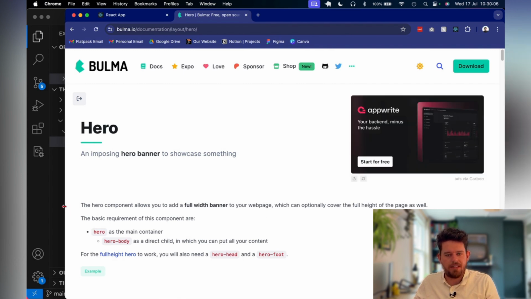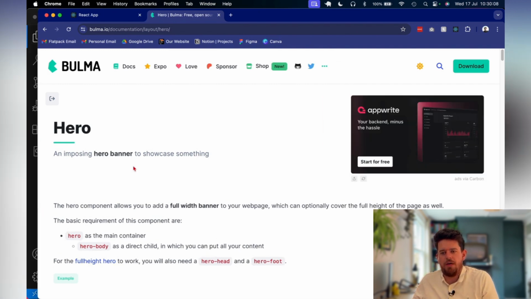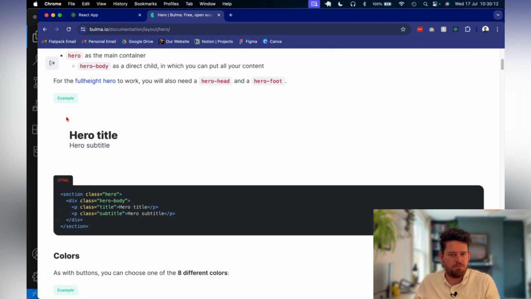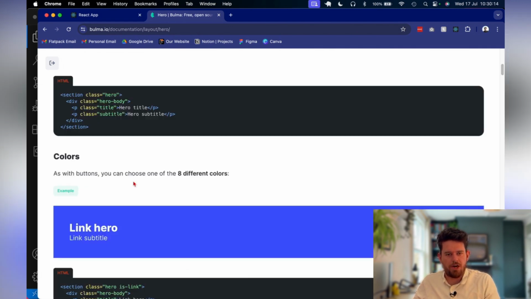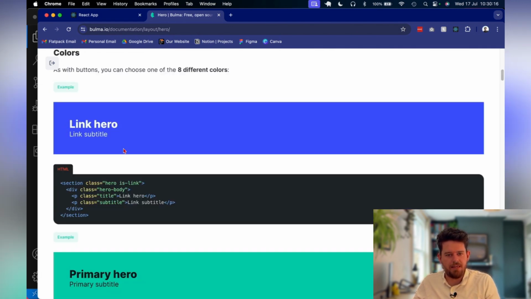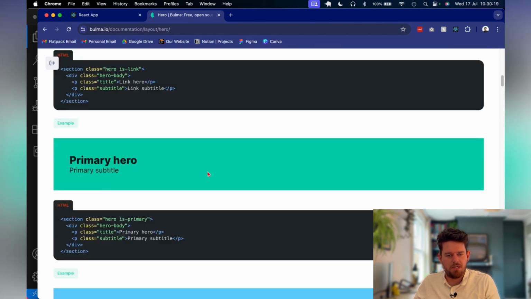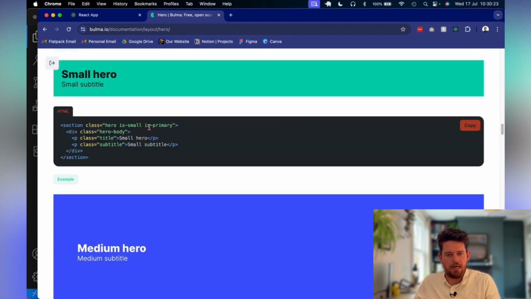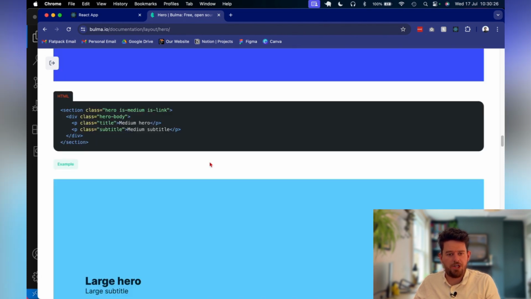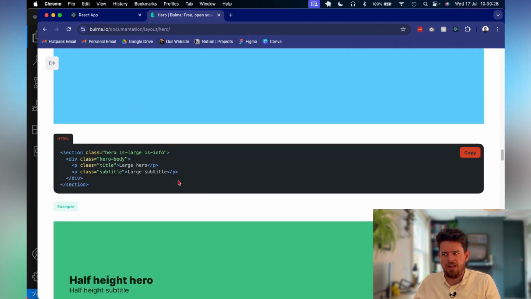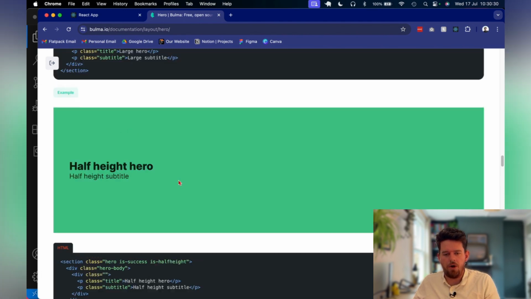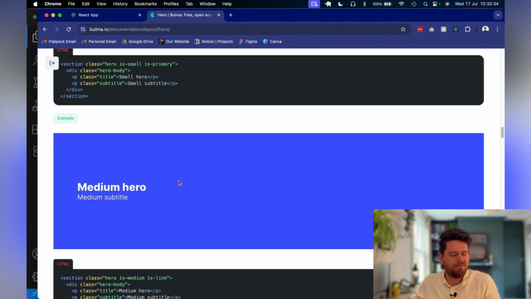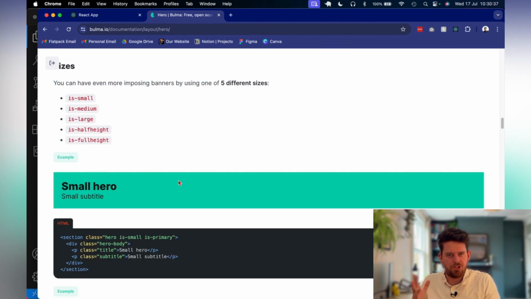And it says, yeah, brilliant. It's an imposing hero banner to showcase something. And what's it look like? Well, a plain one is just the text. We can also give it colors really easily with just class names. There's also sizes, so a small hero, a medium hero, and a large hero if you want. I think probably a medium hero with kind of a primary sort of green is the best one, but feel free to do whatever suits you.